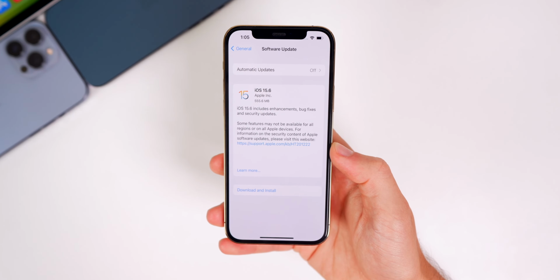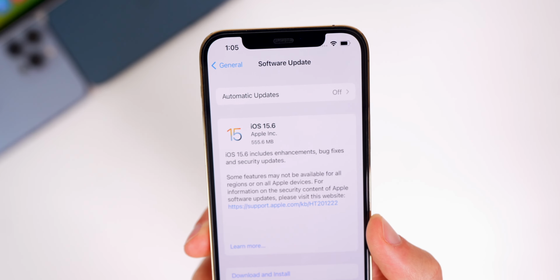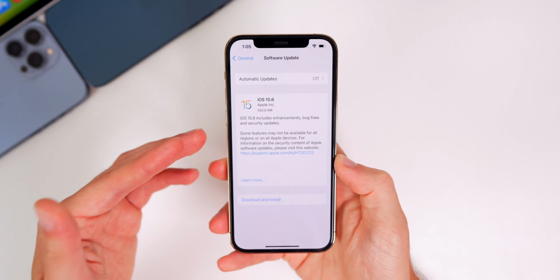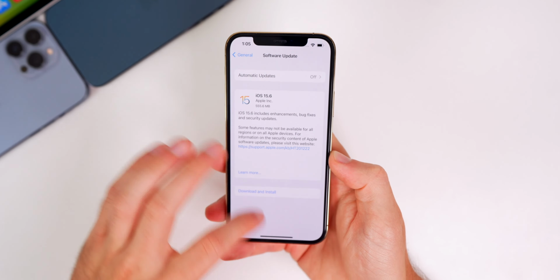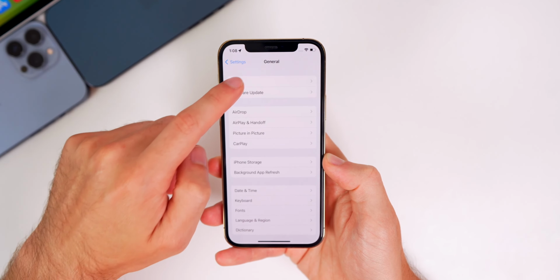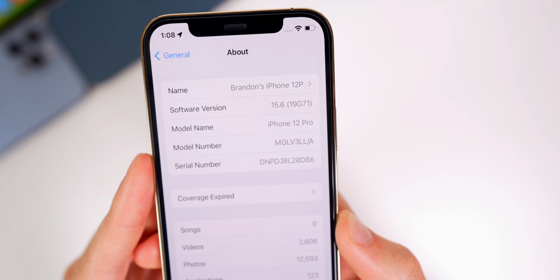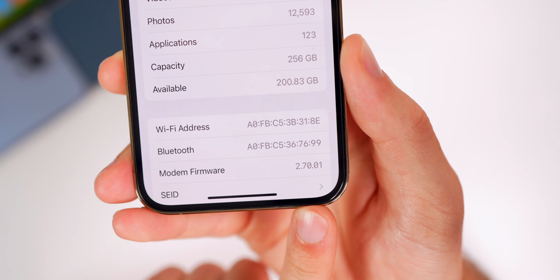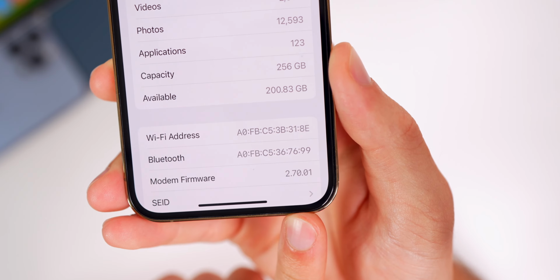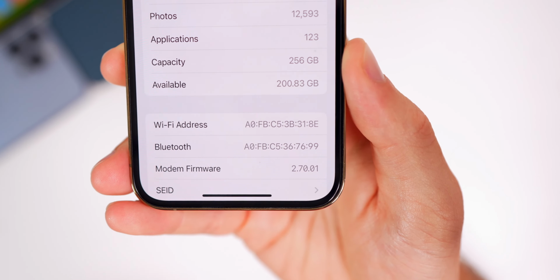So taking a look at the size of this update, you can see it came in right around 555 megabytes, so it should be about half of a gigabyte if you are coming from 15.5. So let's take a look at the build number for this update. We go into our settings, go to General, About, 15.6. We can see the build number is 19G71. And if we scroll down to the modem firmware, you can see on the iPhone 12 series, it is 2.70.01. Those numbers will be different though, depending on your model of iPhone.